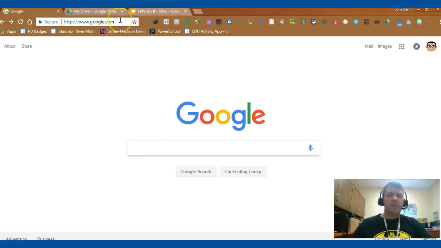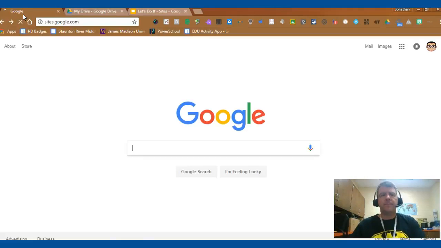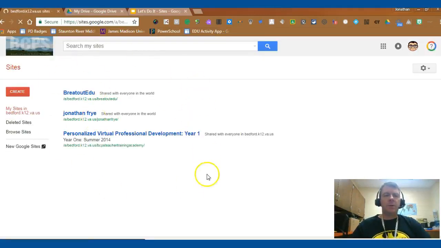So when you want to find Google Sites, you have several ways to do it. You actually can go up to your Omnibox and type in sites.google.com, and it brings you to the old sites view. You can click on Create here. If you click on it, it'll give you the option of making a new website in the classic sites or in the new sites. Or you can also just click on New Google Sites.